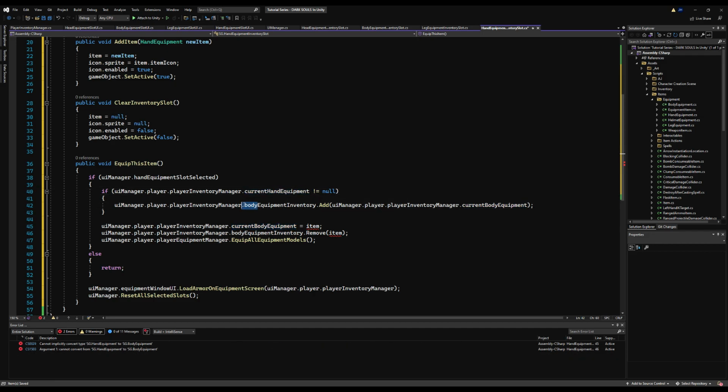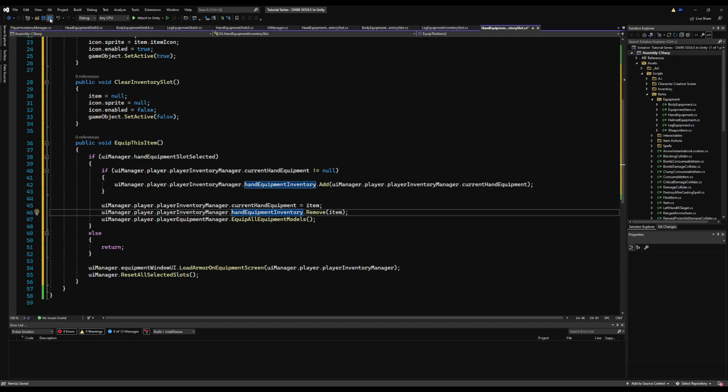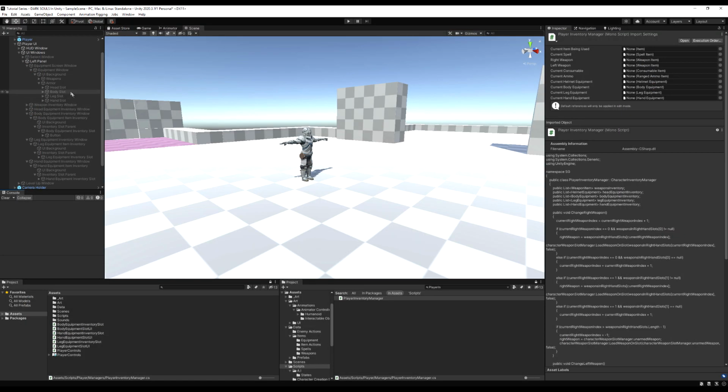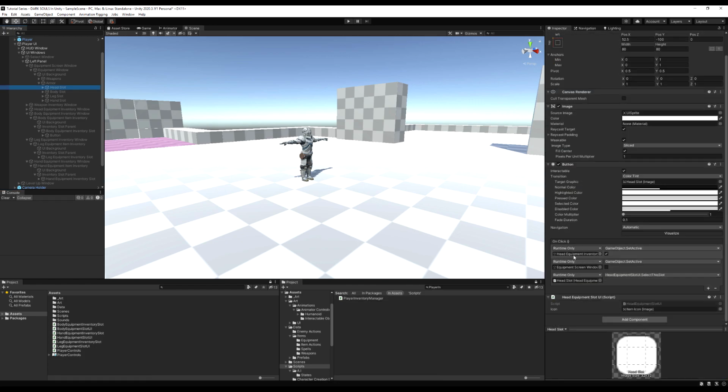Okay, so now that we almost have this done, we're actually about halfway now, I would say. What we have left to do is basically load the equipment icons and update the equipment window. And we have to actually load the inventory slots when we open up our inventory. So we'll get to that in a second. So now over here in the head slot, as you can see, we're opening head inventory, we're closing the equipment screen window, and then we're saying select this slot. So now we have everything in place to do that.